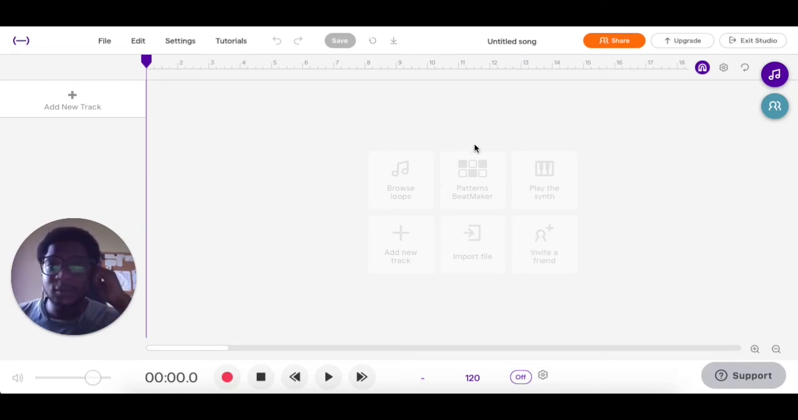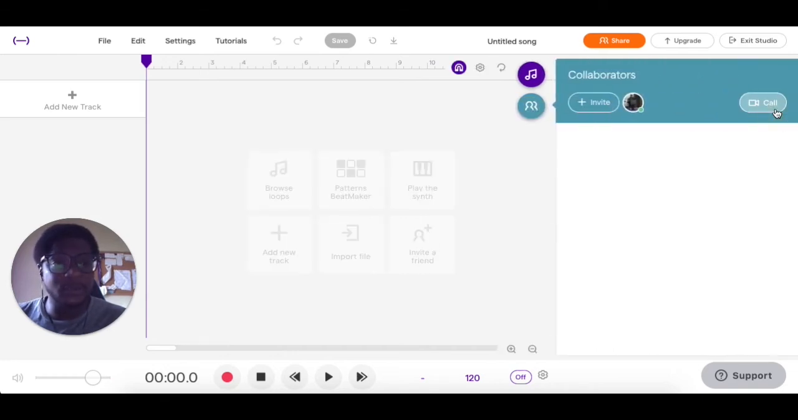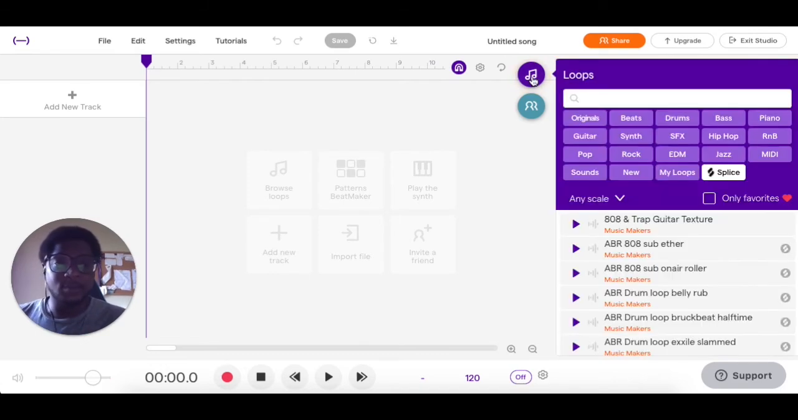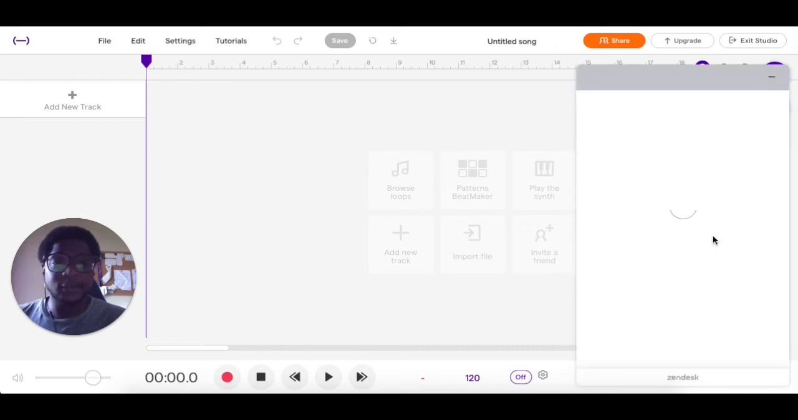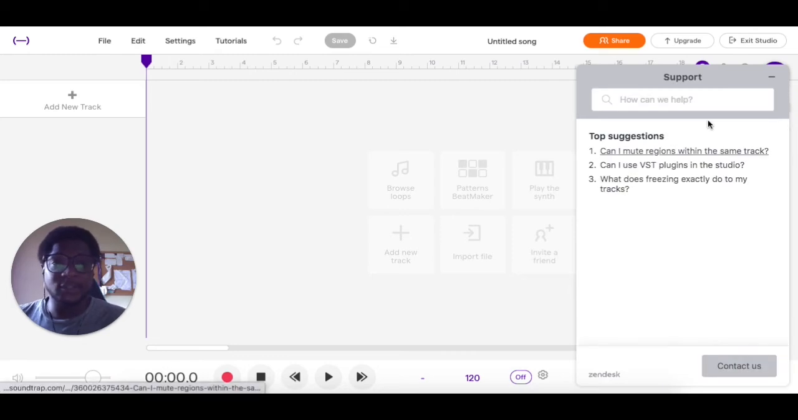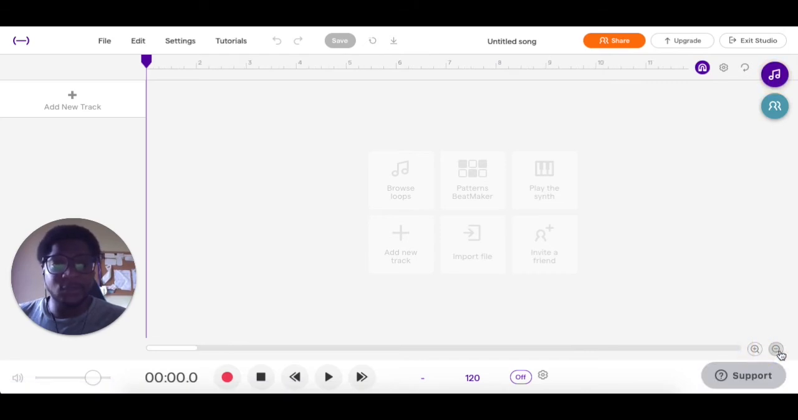And the last couple buttons I didn't talk about was your collaboration button. So you can invite your friends to make beats with you. You can also video call them, and you can have a video chat while you're making a beat. This is your support tab. If you need any help or support with anything, you just press the support tab and you can have a live chat with someone here on the support. On the bottom, these are your magnifying glasses. This is your zoom in and zoom out. And I think that's about it when it comes to the edit window.